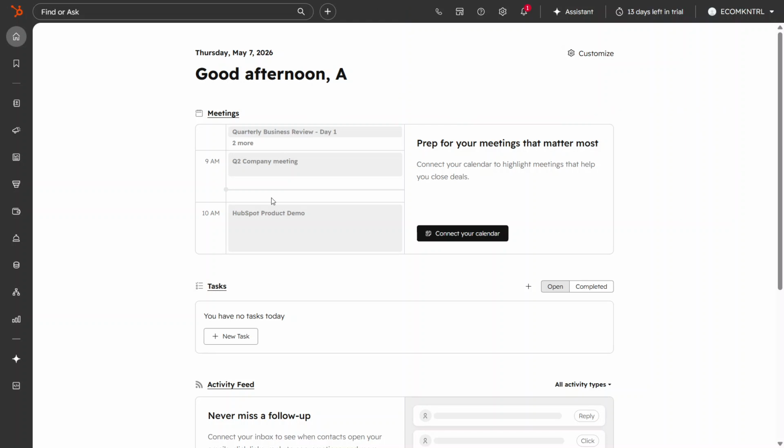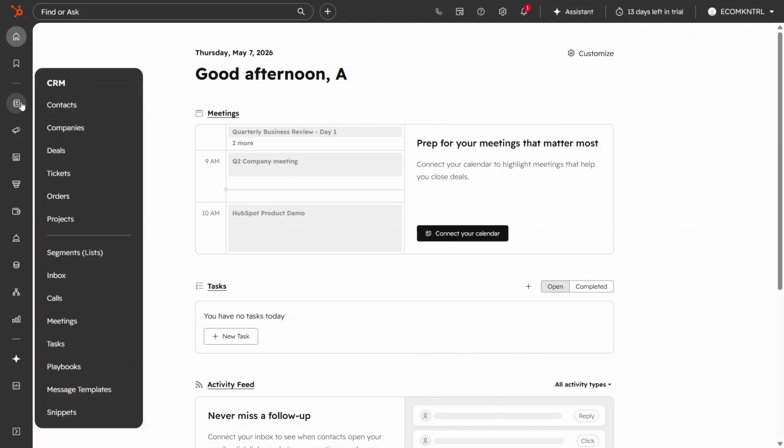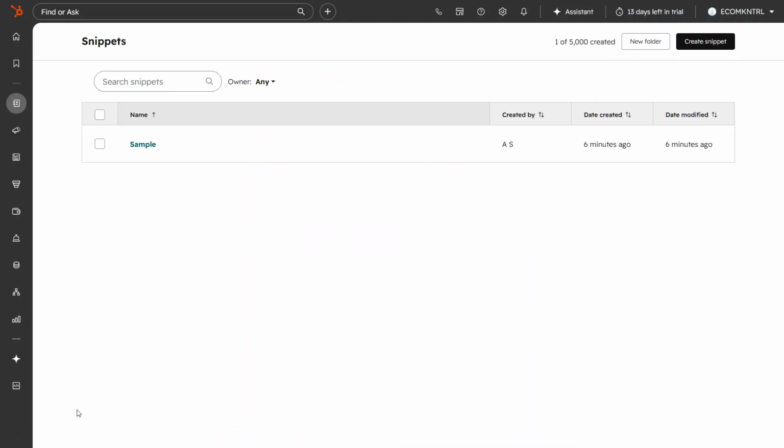Once you're logged in, look over to the left-hand side and find the main toolbar. Hover your mouse over the CRM icon there. When the menu expands, you'll see an option labeled Snippets. Go ahead and click that. This opens the central place where all of your snippets live.